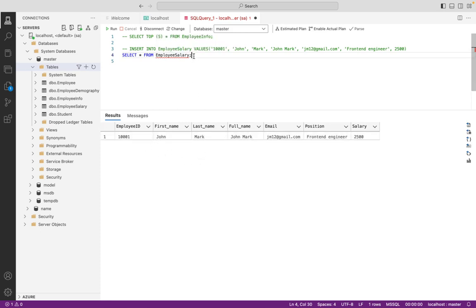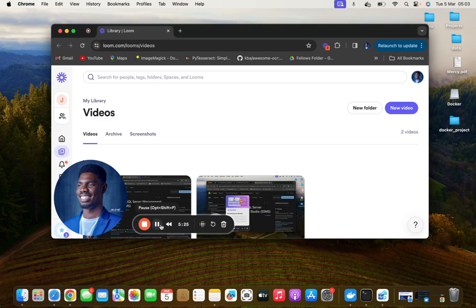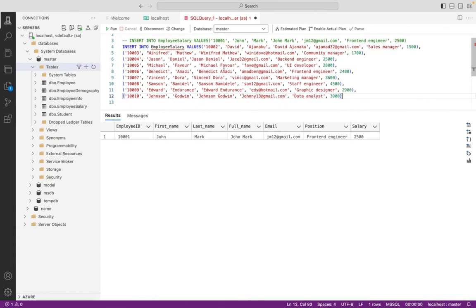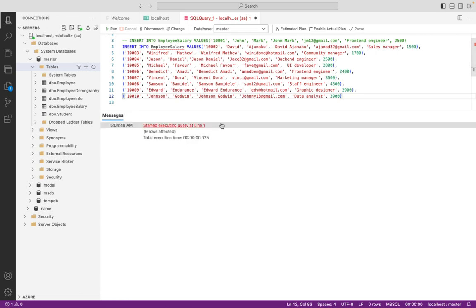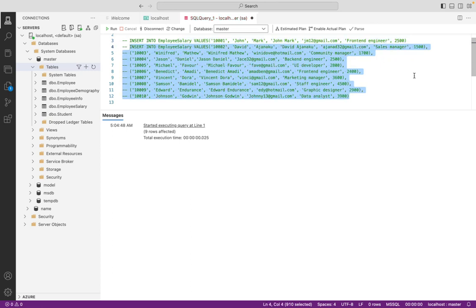Another thing we want to do, as always, is insert more values, but I don't want to bore you with so many inserts. So I'll just pause the video and do the inserts, and then we can come back and continue. Okay, welcome back. I have gone ahead and inputted these values here, so we can go ahead and run this.